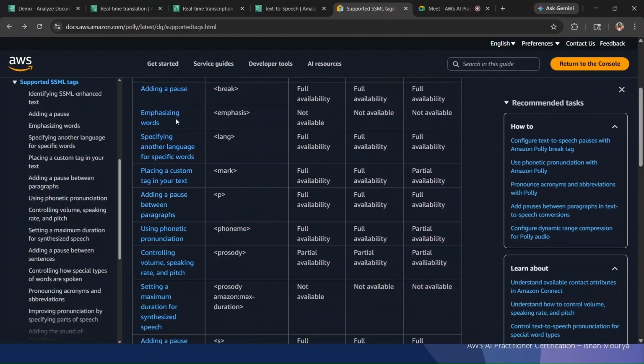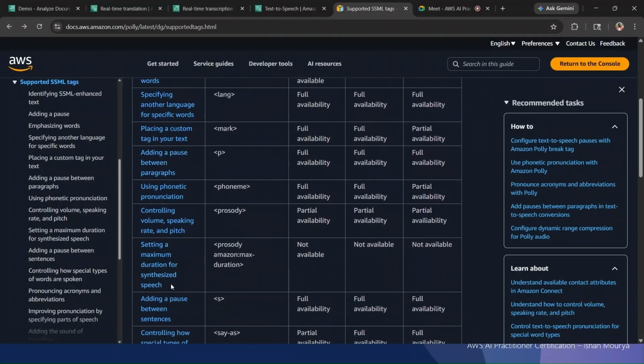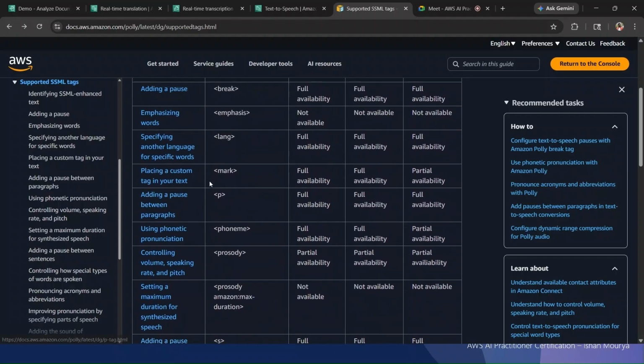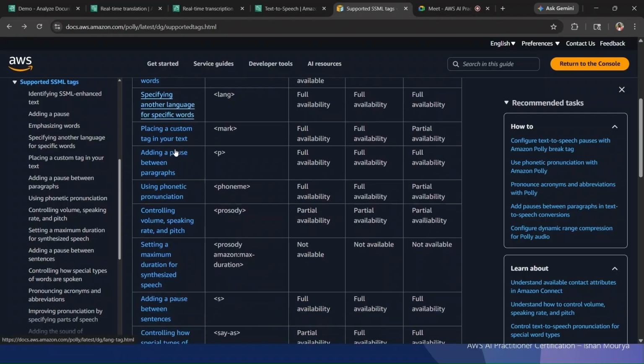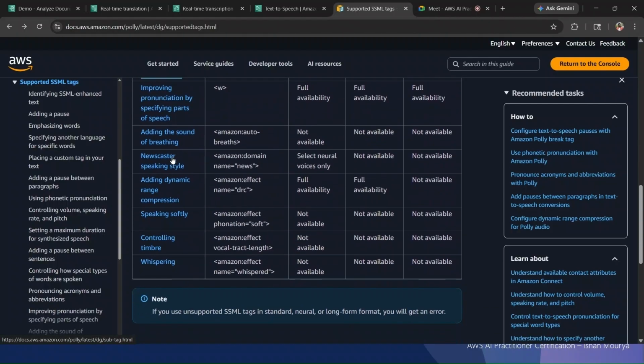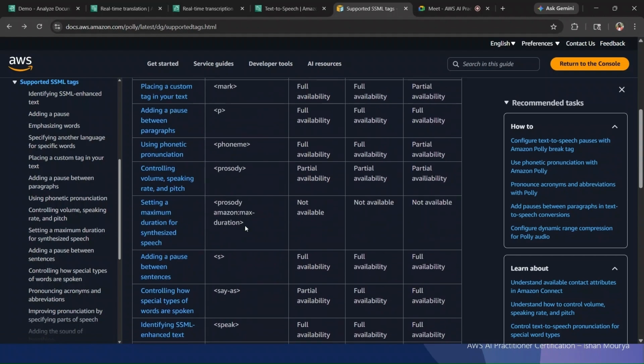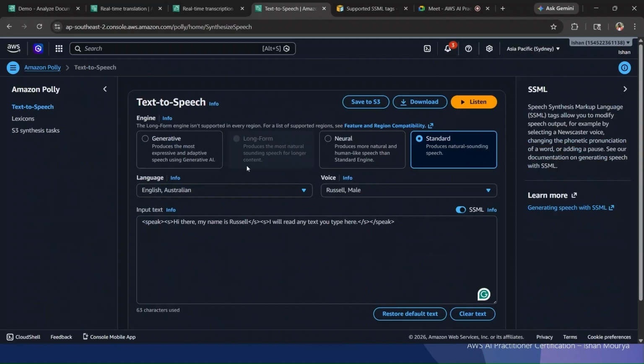We can use it for any of these things: adding a pause between paragraphs, adding a pause between sentences, and emphasizing words. Some of the words we might have to speak in another language in between, right? And a lot of other functionalities are there. So we can use it to have a more natural sounding voice, right? We can add our pauses and everything, emphasize words, whisper words, so that the output seems more natural.